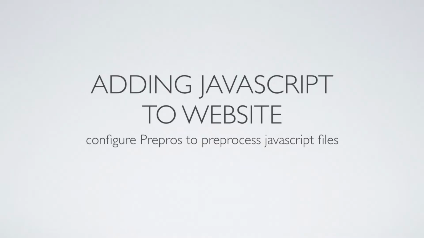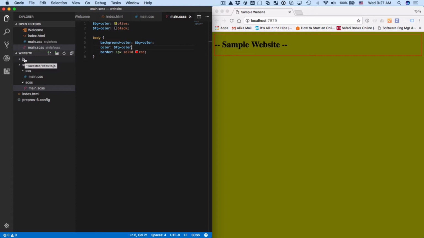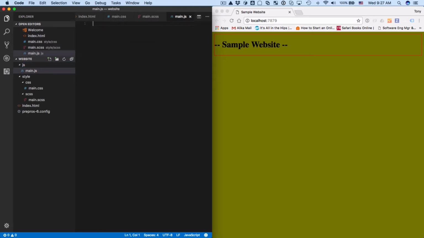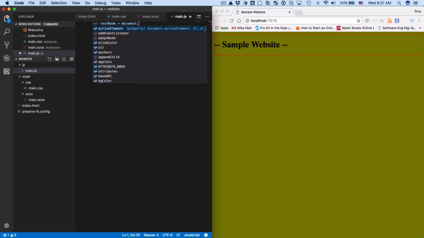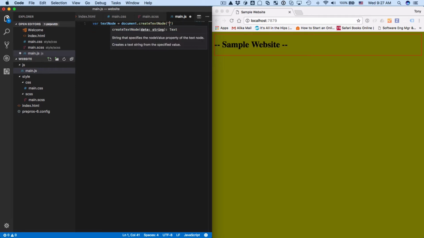Okay, so our last step is to add some dynamic content to our website. We'll create a JavaScript file and add it to the website. So click in the JavaScript directory, click New File, type main.js. In the main.js, then we'll create a text node equal to, okay, document dot, add some text to it, hello world.